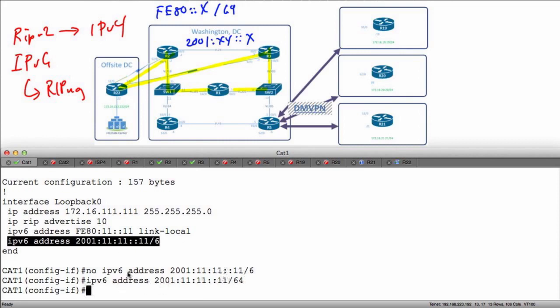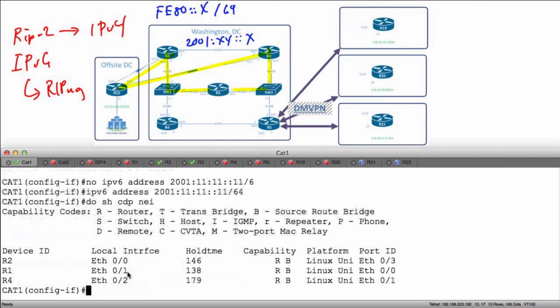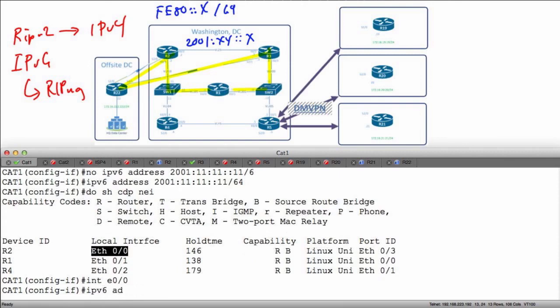So what I need to do now is do the other configuration. I want to make certain I do the configuration on the interfaces that are facing R2 and R1. So do show CDP neighbors. I need to do it on 0/0 going towards R2. So interface E0/0, IPv6 address FE80::11, link local.